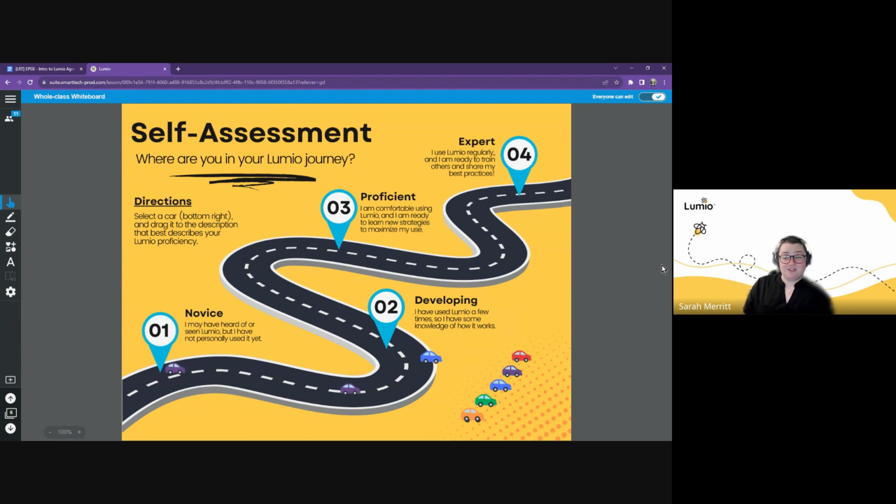And as you start to drag your car, notice that there's going to be other cars moving and appearing on your screen. That's because this is a whole class whiteboard activity. And I'll talk more about that in a moment after you've had time to move your cars.